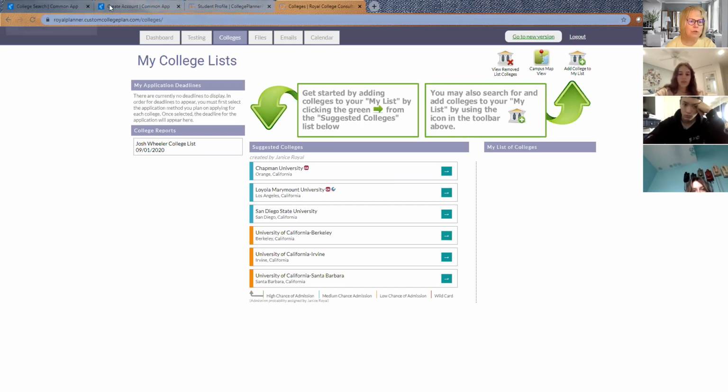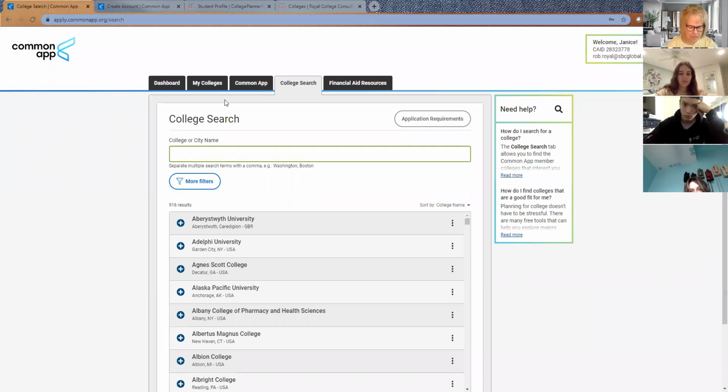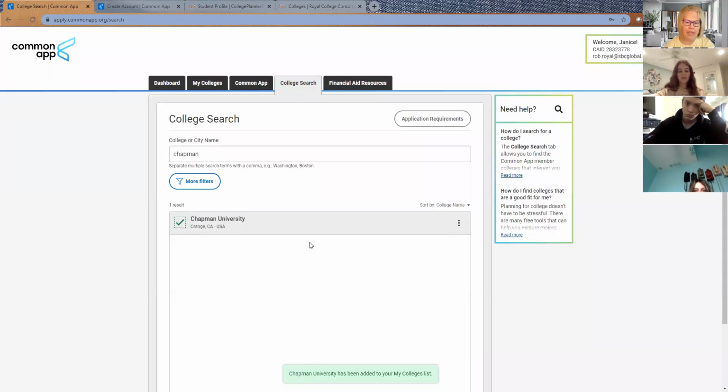So I will show you how to do that real quickly. You can type in the school name, you can type in the city where it's located, but usually the school name gets you exactly what you want. In this case, it was Chapman University, and all I have to do is click the plus sign. And that college and all of its requirements have been added to my application.